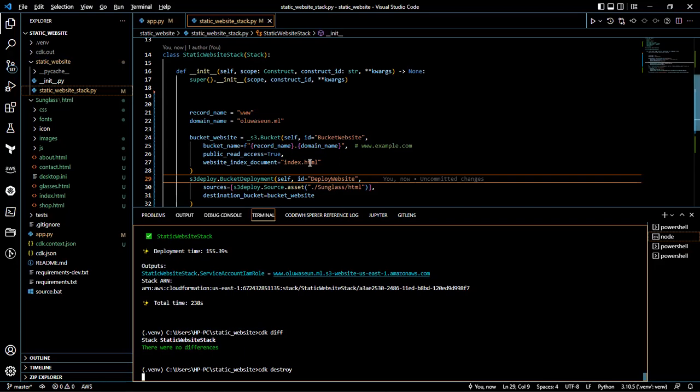So this code will be available in my GitHub account, in my GitHub repository. So you can actually get it right in here.